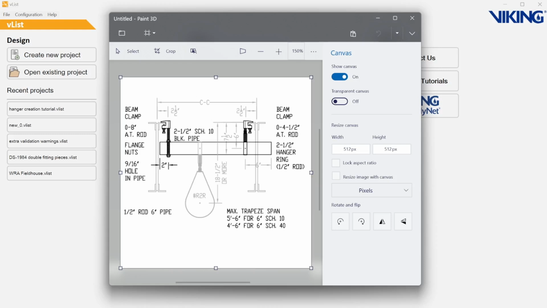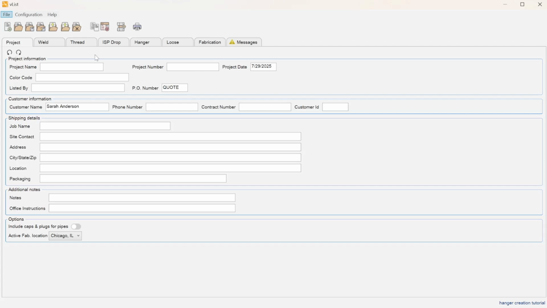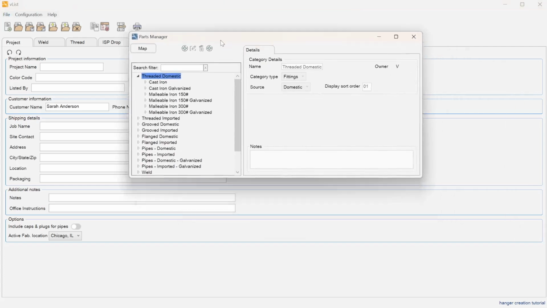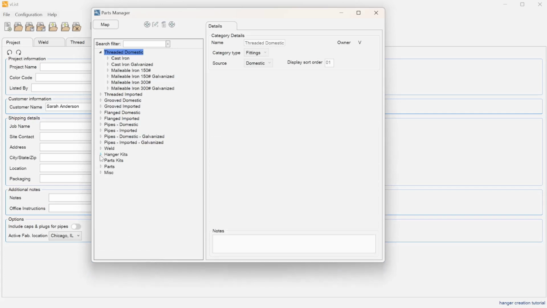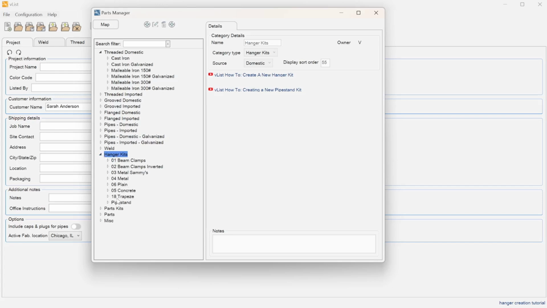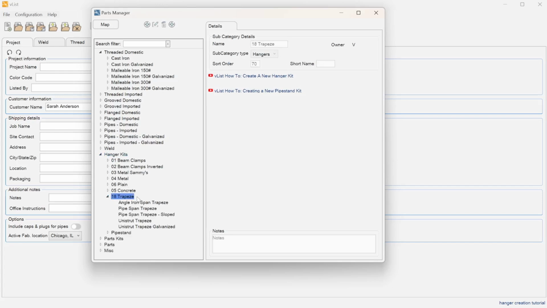To add this in, you'll need to go to the vList Parts Manager first. In the Parts Manager, you want to first expand the hanger kits category, then expand the trapeze subcategory. You can also make a new subcategory if needed.